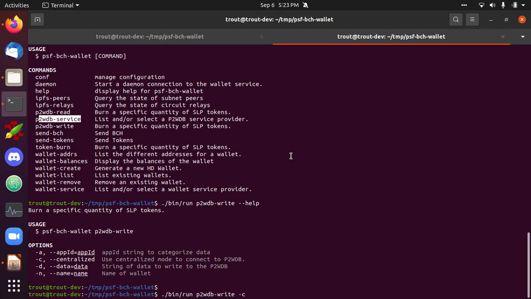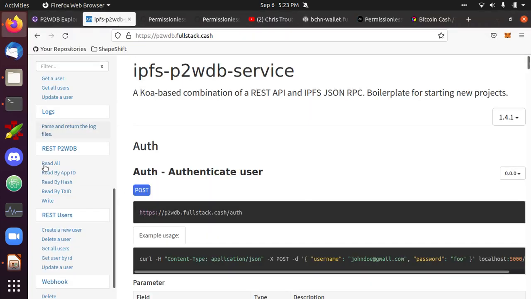The idea is, if you get comfortable interacting with a command line wallet, then you can look at the source code, you can look at the API documentation, and that's everything you need to start integrating database access, decentralized database access into your app.